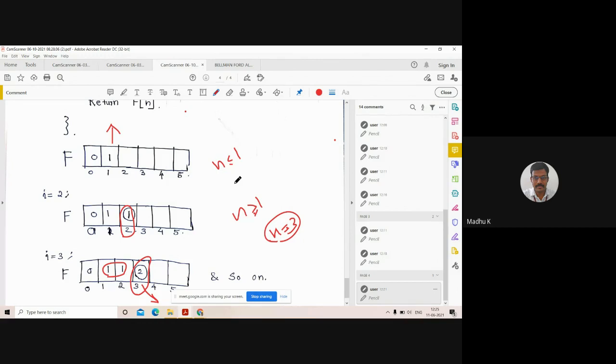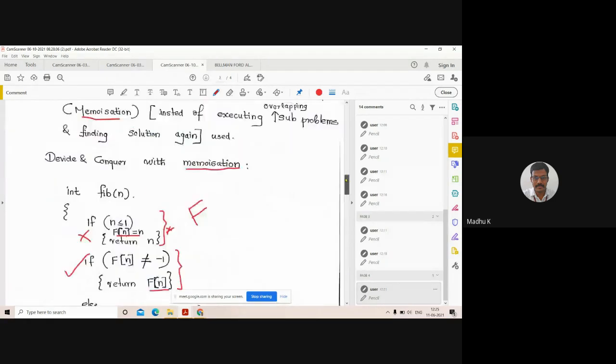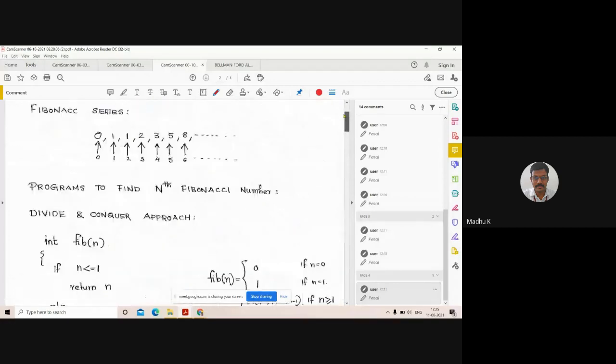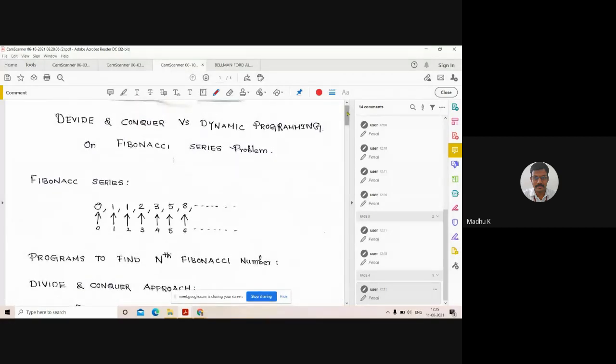These are the different approaches. In the university exams, sometimes questions will be like this: differentiate between the divide and conquer approach and the dynamic programming approach, or differentiate between the dynamic programming approach and the greedy approach. In this way they may ask questions. So now we discussed the divide and conquer approach and the dynamic programming approach. In the next class we can start the greedy approach to problem solving.